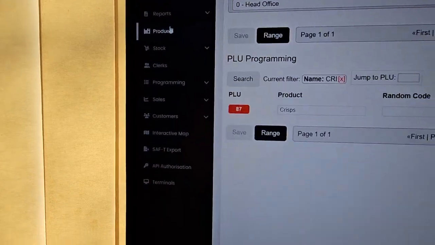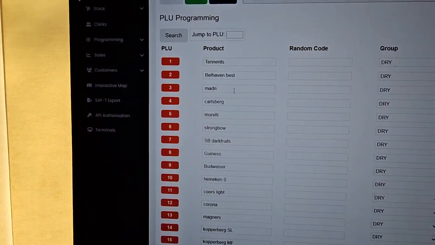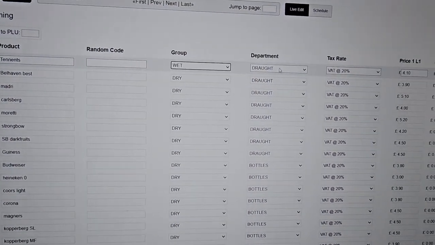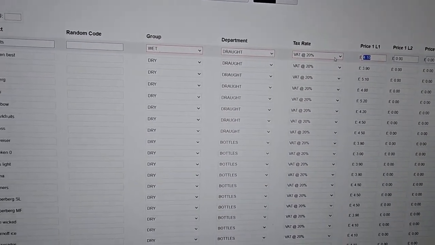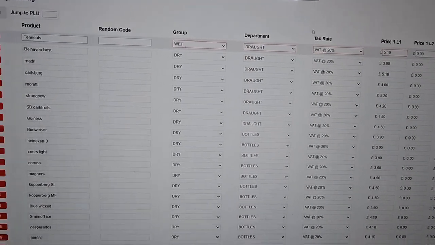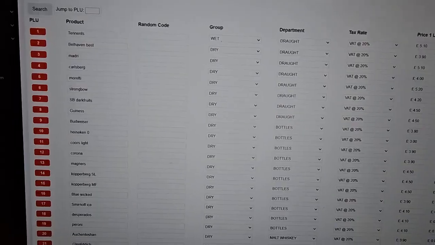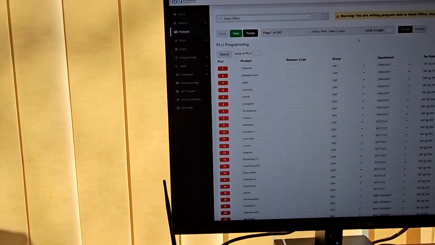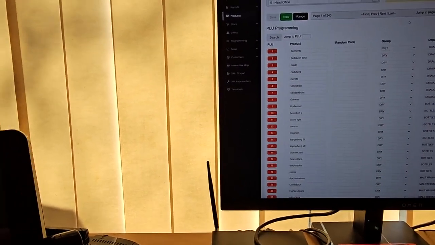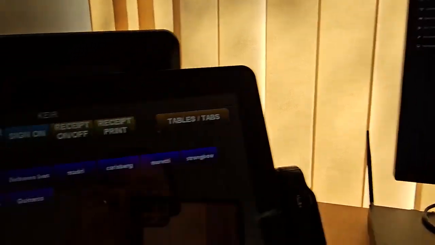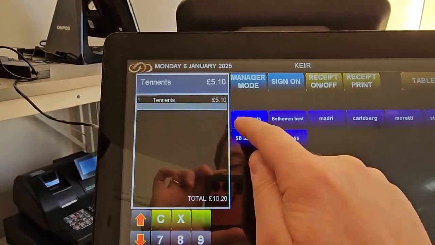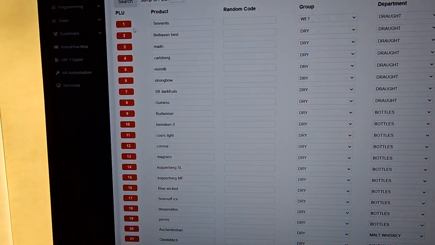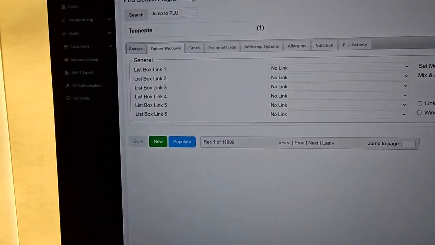Then you can go into products. In here, this lists all the products, so I can go Tennents. This would be linked to the wet group, draft, VAT, and then this is where you change the price, 5.10. So if I change that price, that will immediately change on the till. So then I can go on the till and alter that for you, which is as simple as just pressing the product. So if I go on the till now and press Tennents, it's now 5.10. So that's real time.